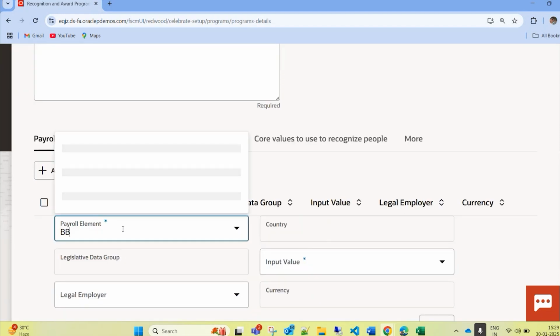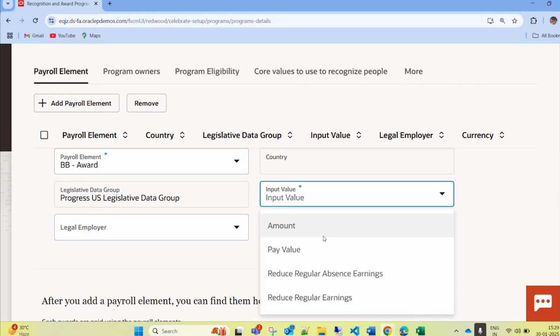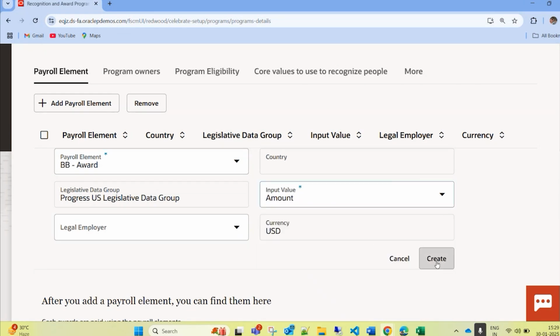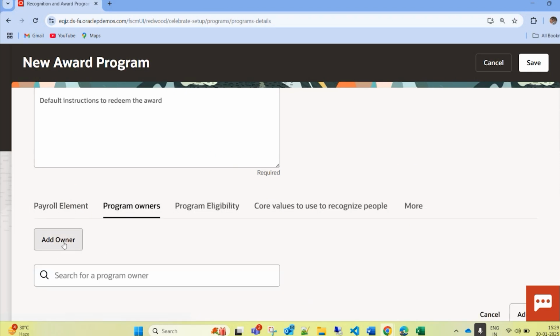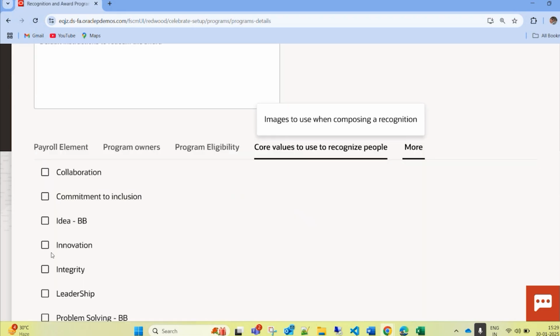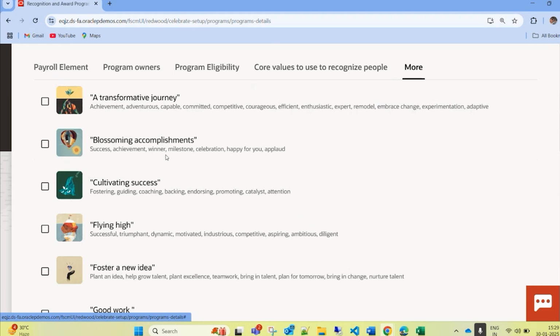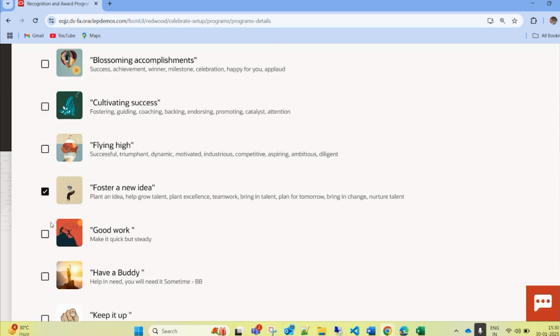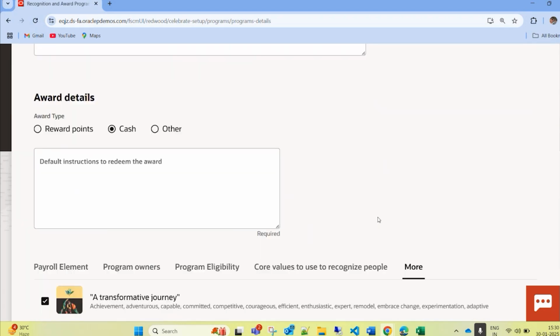So I've created a payroll element for this registration group, and the input value should be amount. I'm giving that also. Yes, your payroll element is created. And next, for this also I'm assigning an owner, Sadi Simon, and eligibility, core values, and images are the same as recognition. Yes, that's it, the award is created.